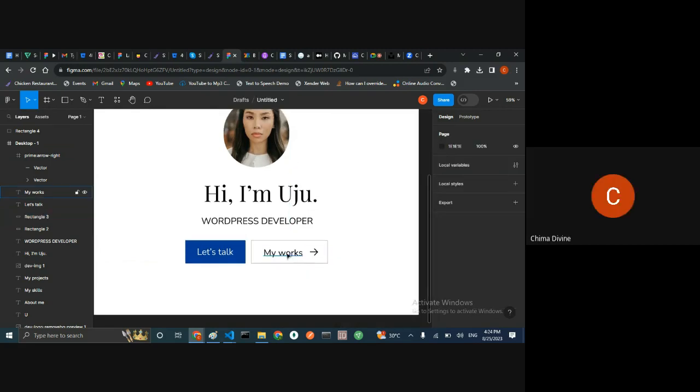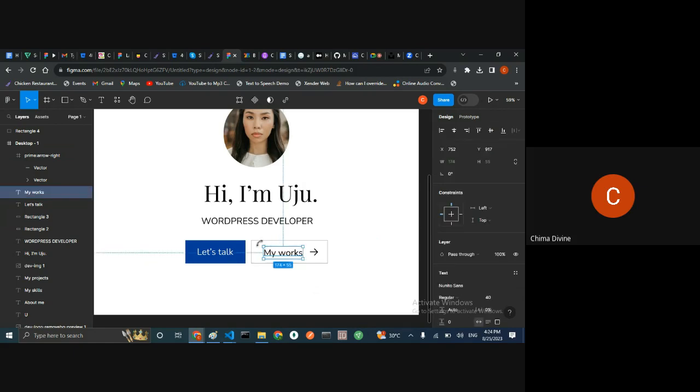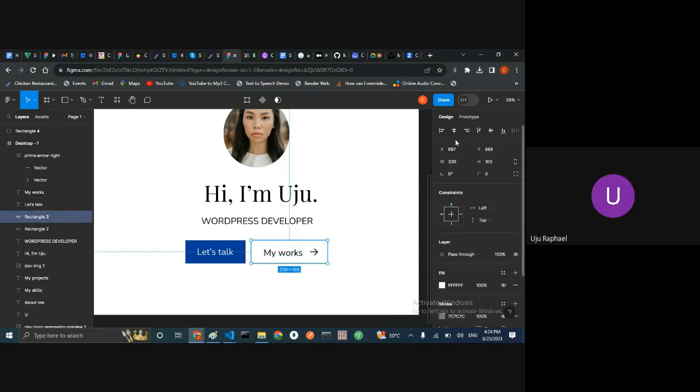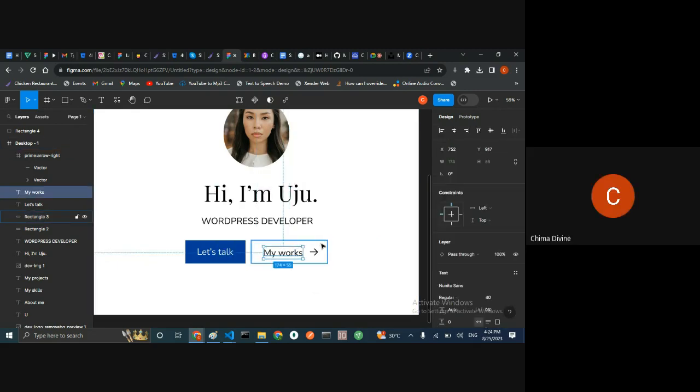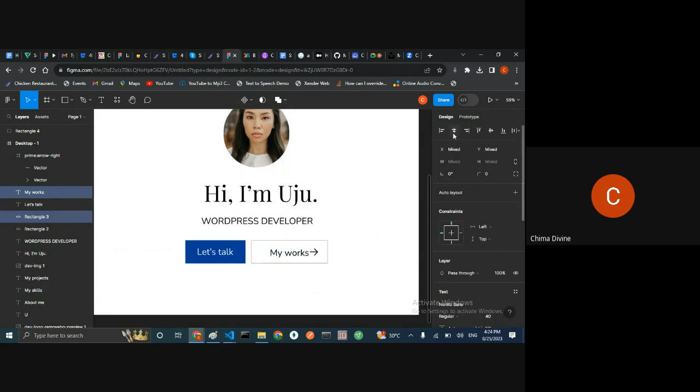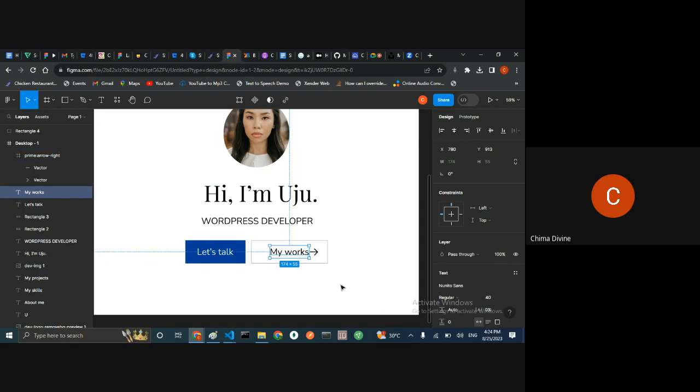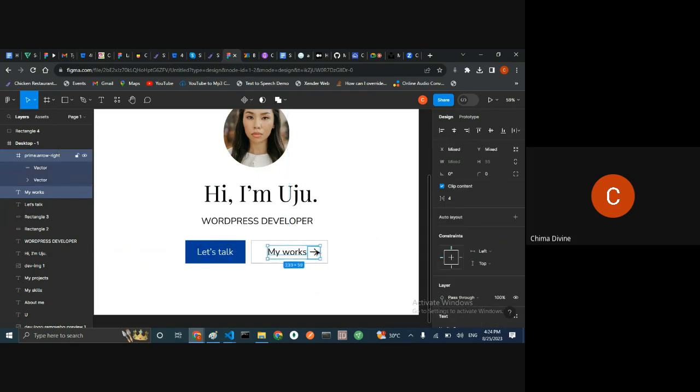And now I'm doubting the alignment of this button. Click the text and the container. I want it to be centrally aligned. Since there's another content here, I can shift it like this and drag like this.